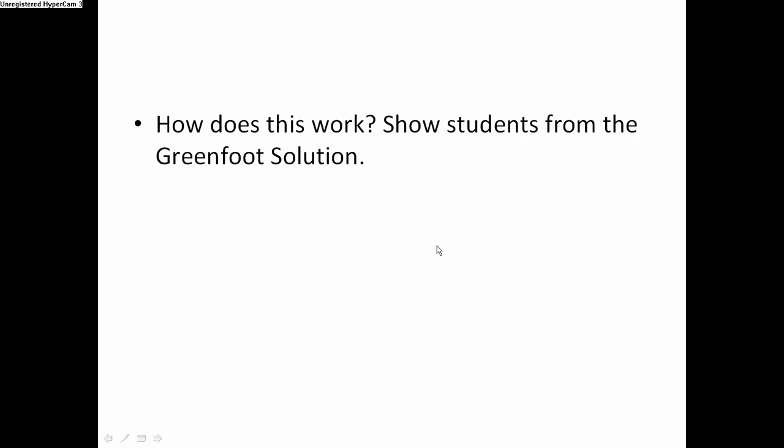How does this work? I'm supposed to show you from the solution, I guess. Okay. No, I don't want to.